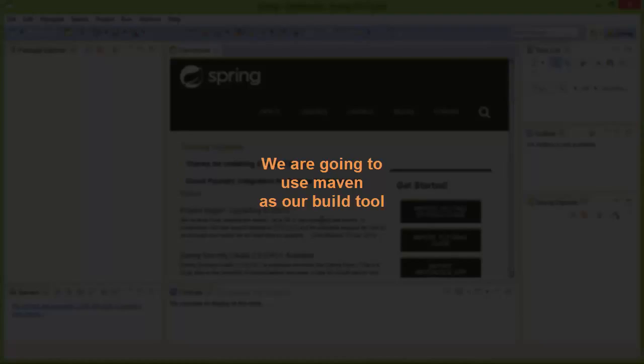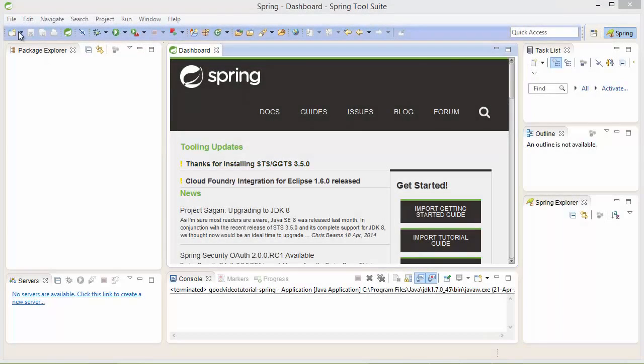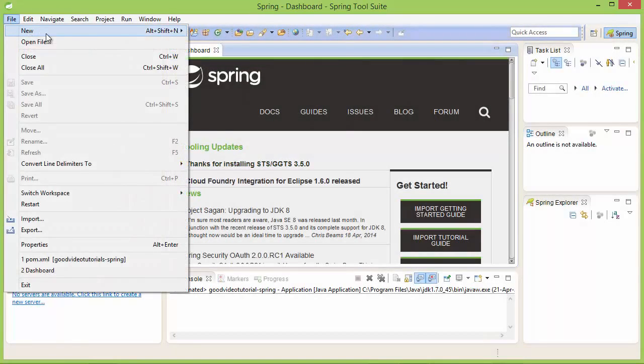If you do not know Maven, it's well and good if you go and read about it and get familiar with it, but it is not actually necessary to follow this demo, because I am going to teach you as much as is required. So let's create a new project.